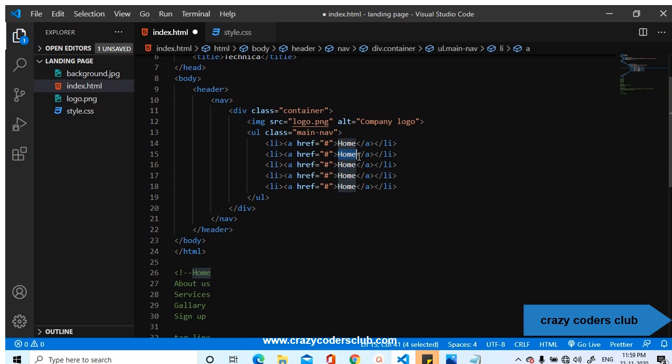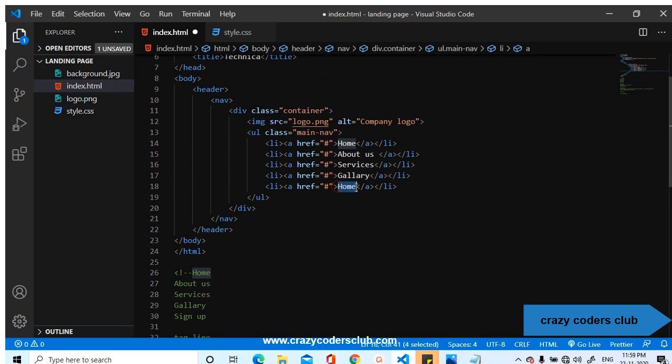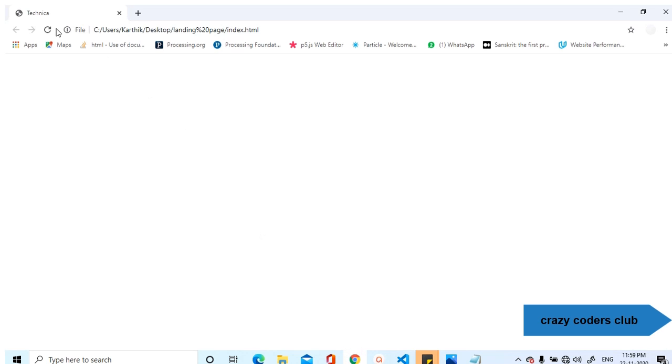The second one will be about us. The third one is services. And the fourth one is gallery. And the fifth one is the sign up button. Okay. Let us just save the document and refresh it.